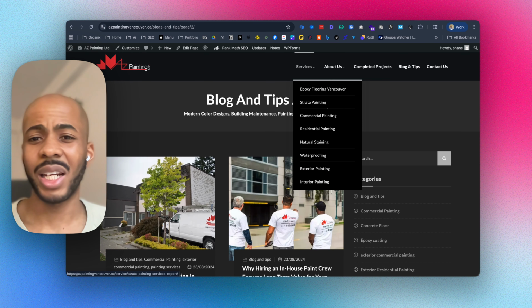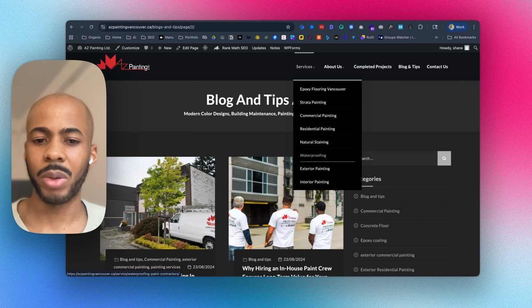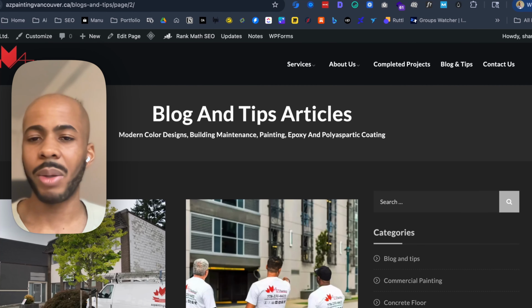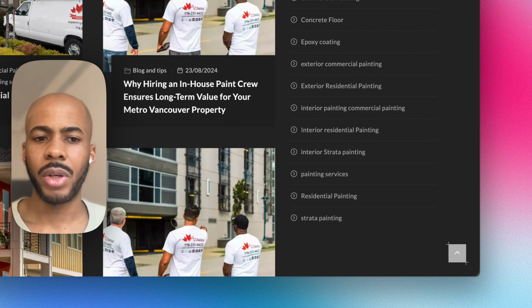So if you're targeting strata painting one week, and then the other month you're targeting waterproofing, it's not going to help you, maybe in the long run, in a couple of years once you've built out everything, but it's not going to help you grow quickly. So same for these pages.